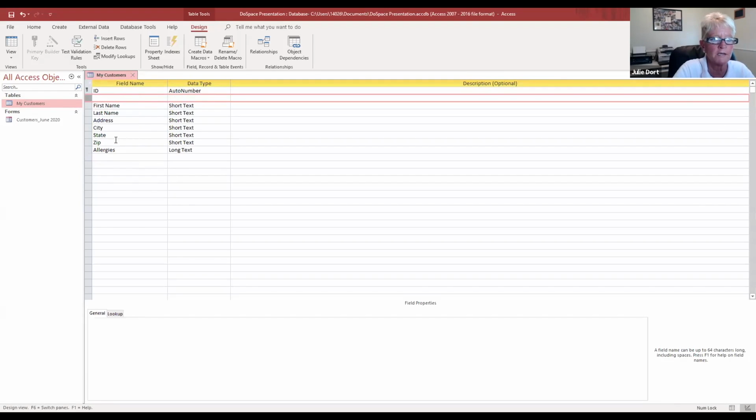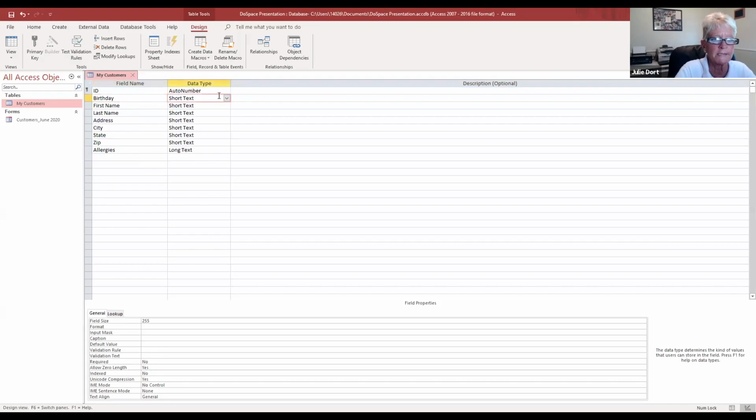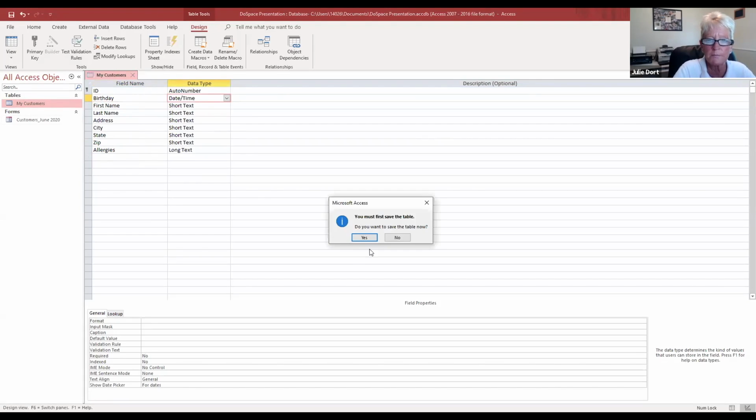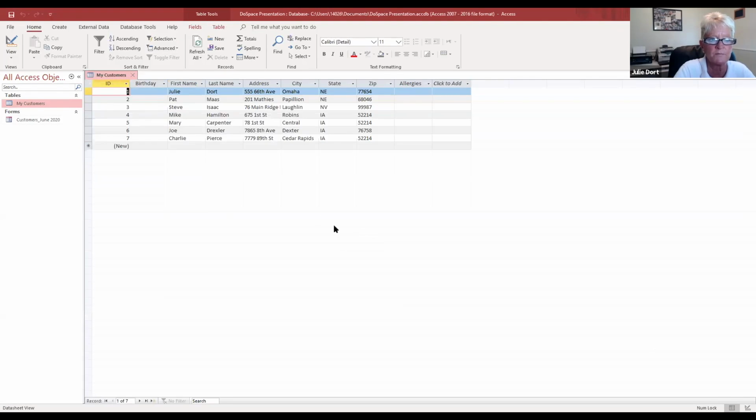So I'm going to go ahead and click on insert, and I'm going to type in birthday. Now for my birthday, the data type, I am going to put in that I want a date or a time. Okay, so we've got our 2 new fields in there. I'm going to go ahead and switch my views back to datasheet view. It's going to prompt me to save the table. I'm going to go ahead and say, yes, I want to save it. And now I have birthday in my first column and allergies in the last column.